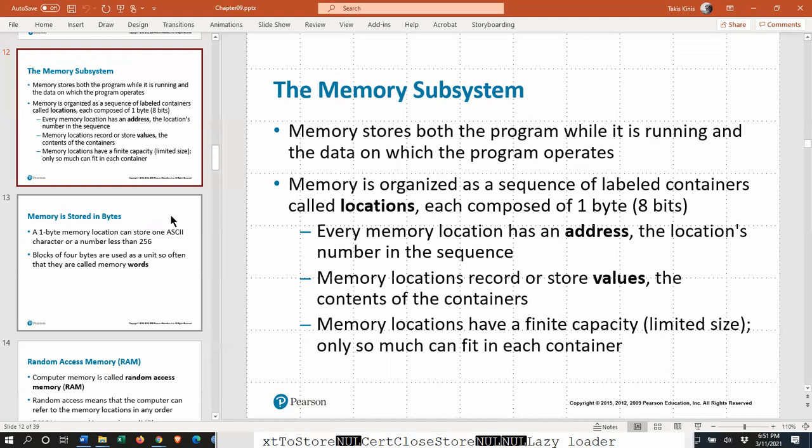Memory is broken up into pieces. All the RAM that you have on a machine is broken up into little segments, each with its own memory address that the CPU can directly address.